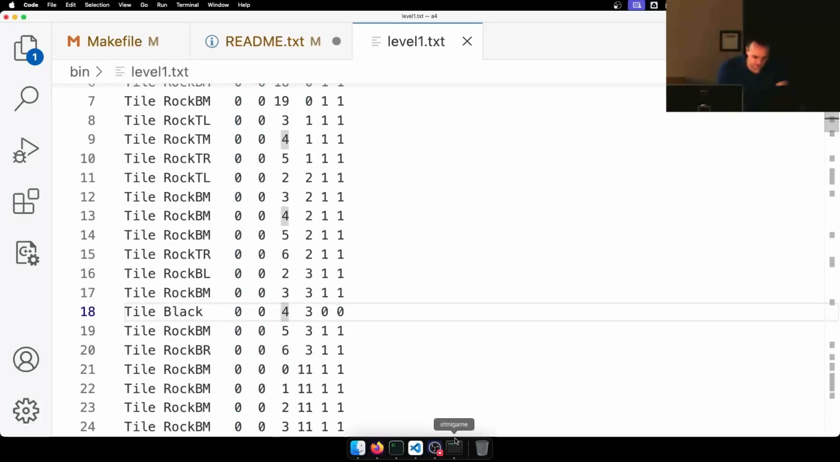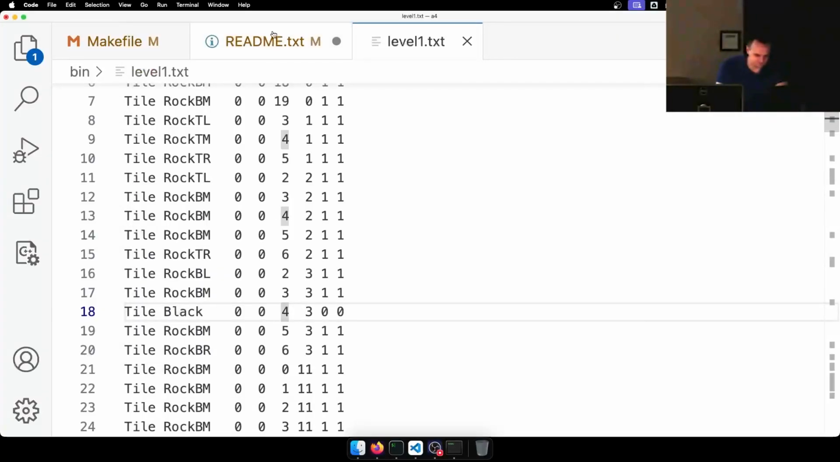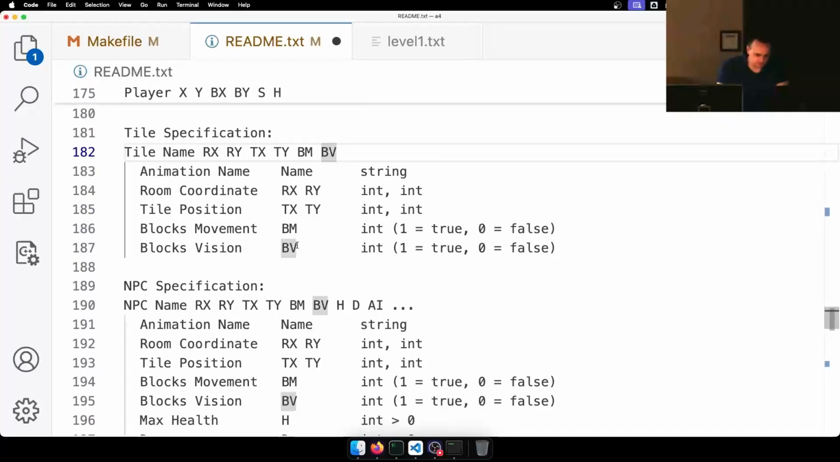Let's have a look at that. This tile, you can see it here. It is in room 0, 0, which is the starting room, and it is at tile position 4, 3. Similarly to assignment 3, you're going to have a function which takes in Rx, Ry, Tx, and Ty, and you have to figure out the center position of that tile based on those coordinates. But you should be able to do that pretty easily by now. So that's the tile specification.